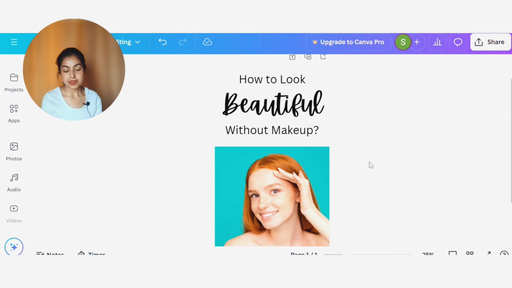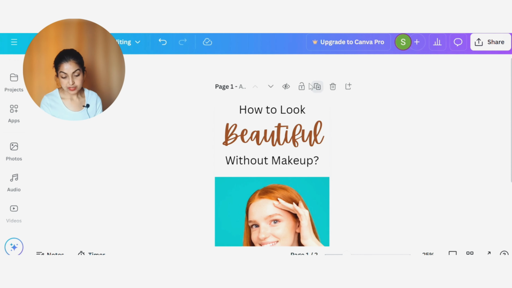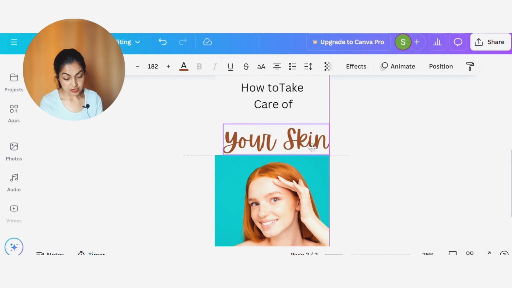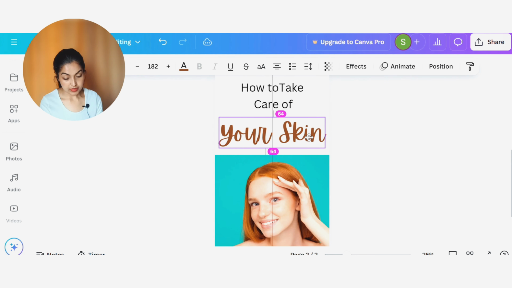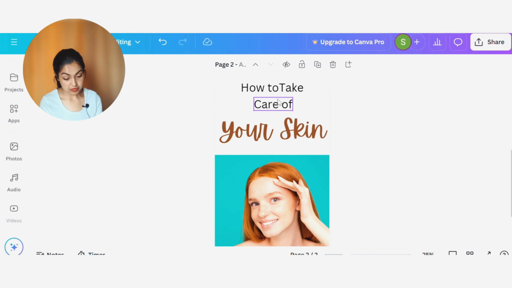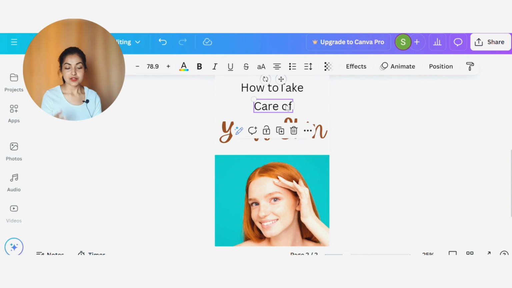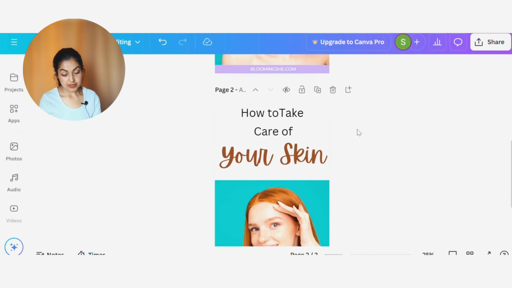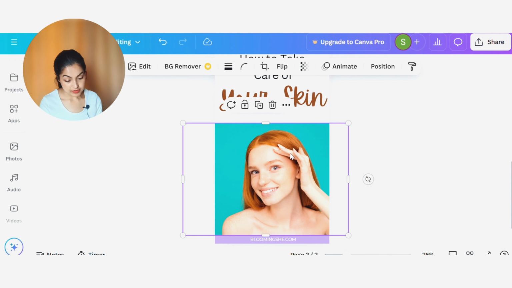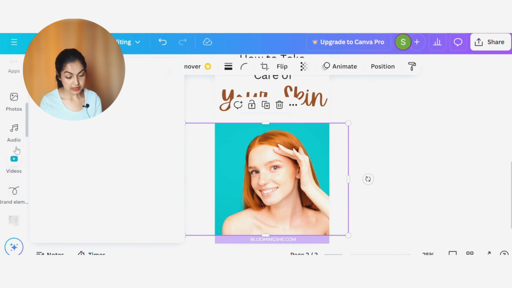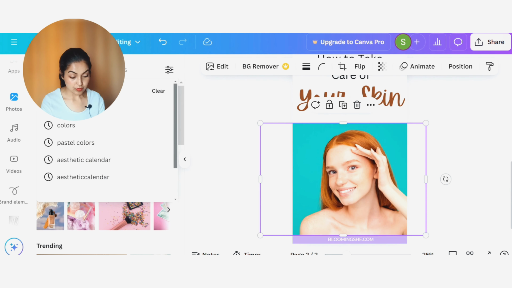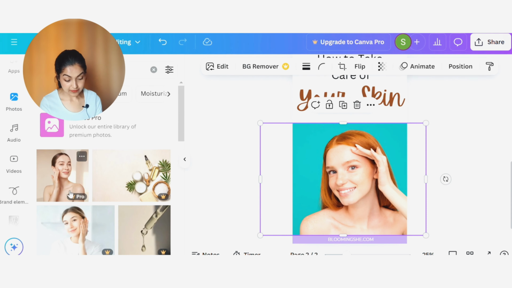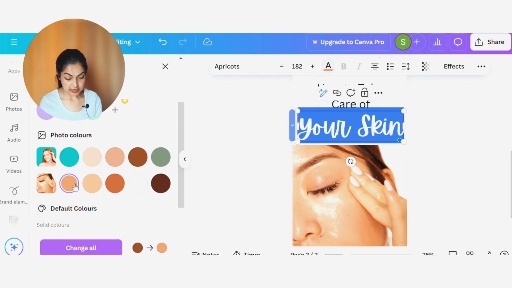Now, let me show you how you can create several pins using a single template in just a few minutes. So let's duplicate this page, and you can change the fonts if you want, or you can make them smaller or bigger. But the idea is just duplicating that and changing the text and images as needed. So I will change the photo again. Let's have some skincare photo, and I'm searching right here in Canva. You can select the text and change the color and the pin is ready.